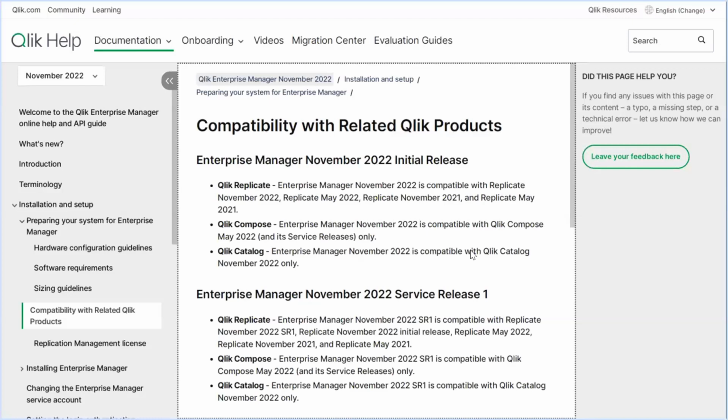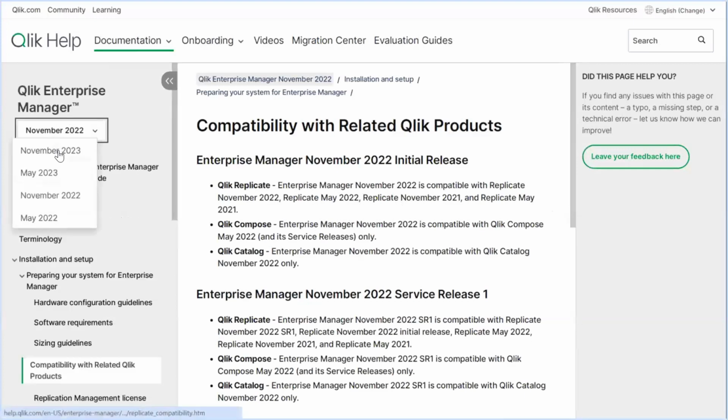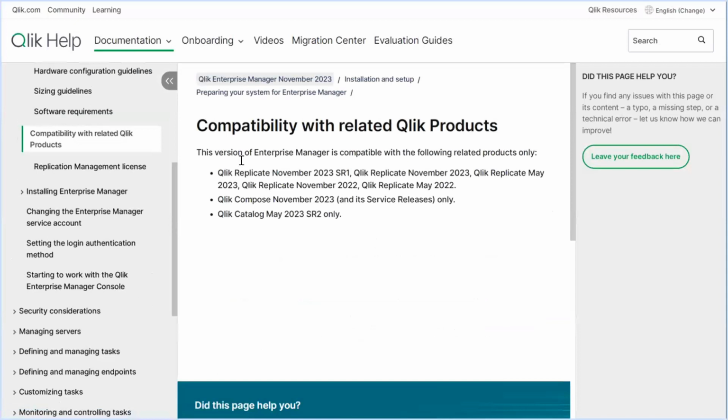All right. So if you're planning on upgrading Qlik Replicate, you might also need to upgrade these other products as well. That is correct. Make sure you select the version you're upgrading to on the left. That will tell you exactly what versions of the other product suites are compatible. Perfect. So what is the actual upgrade process to follow once all the prerequisites are addressed?